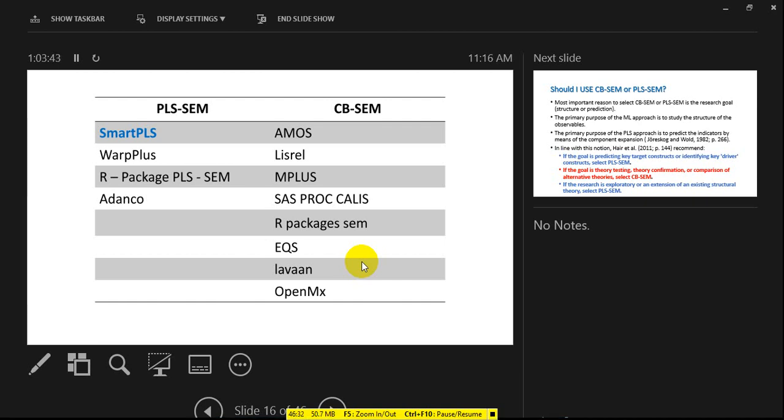Then most software out there are for CBSM. Amos is on top. Lisrel, M+, SAS, R package for SEM, EQS, Mx, OpenMx, and there are many more. There are many more out there.